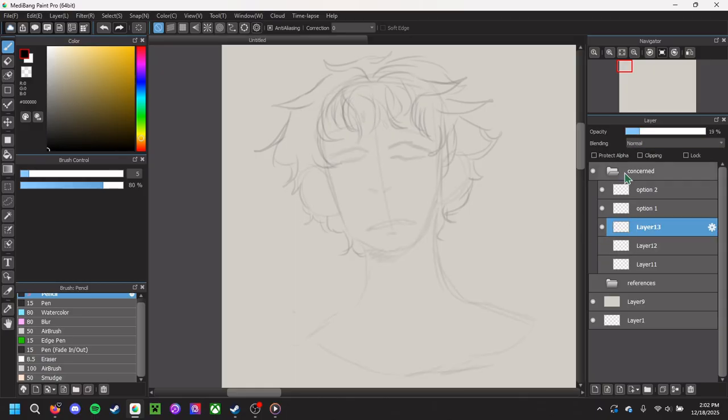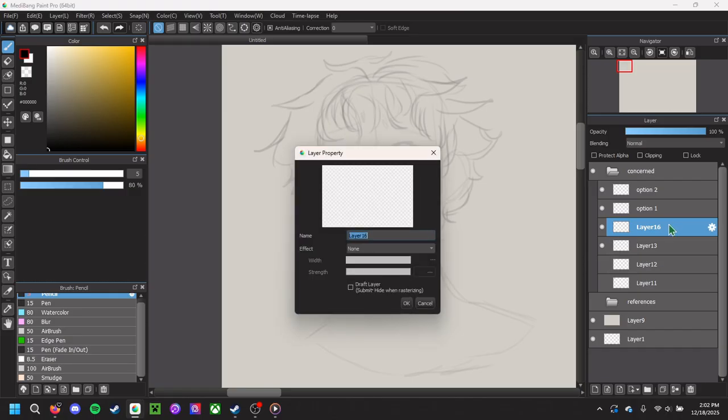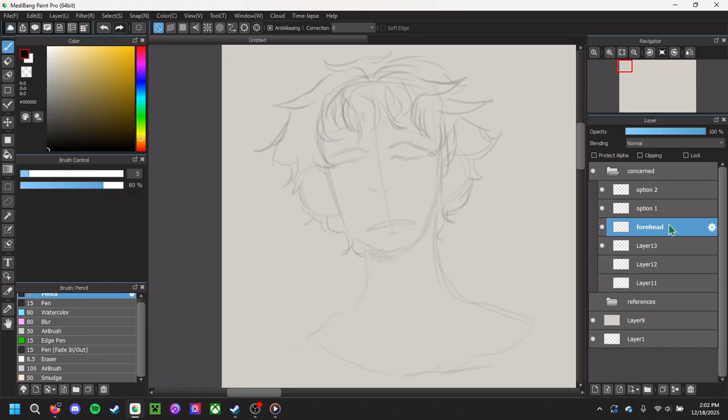I think I need this so I know forehead length. Actually, let me do this. Forehead. And then I'm just going to do from eyes to, yeah, and then just have it really light. And then kind of darker than the rest. Yeah, okay.